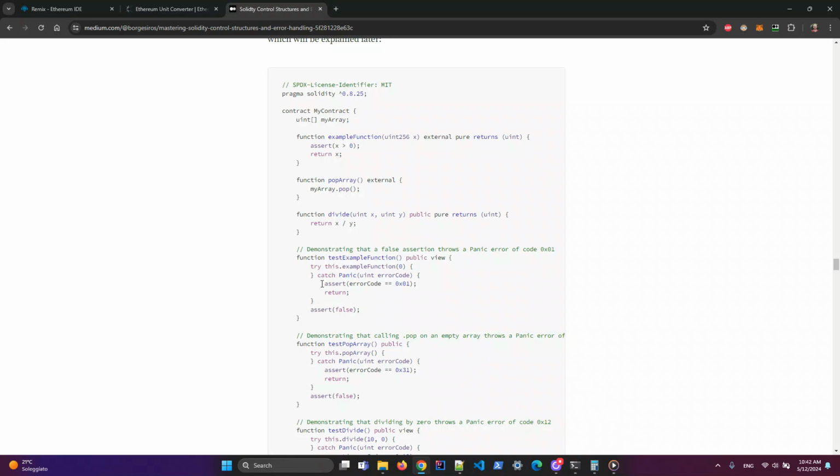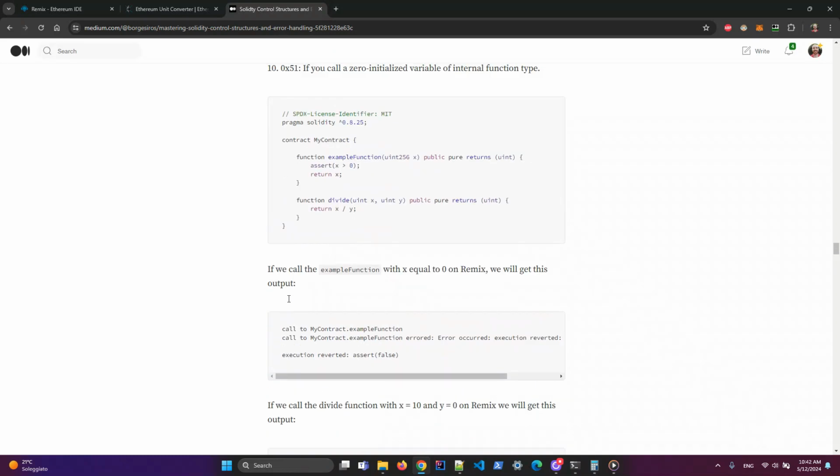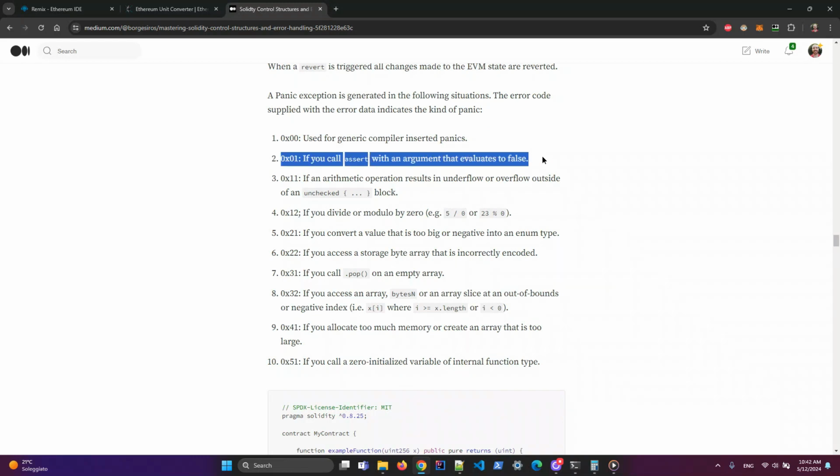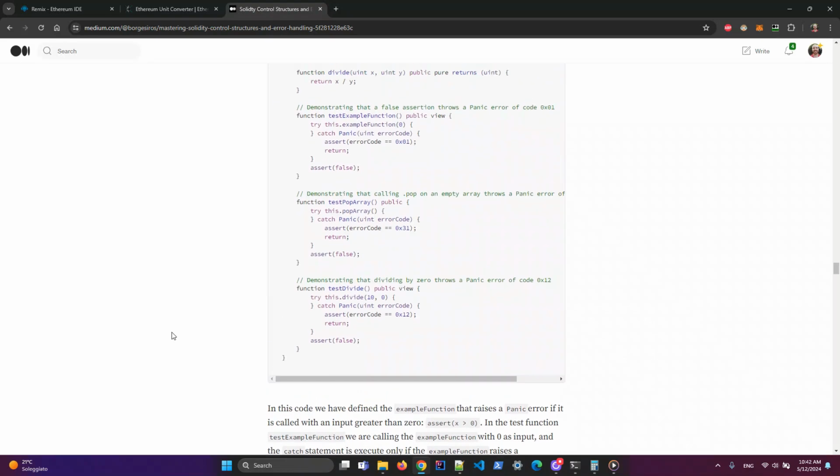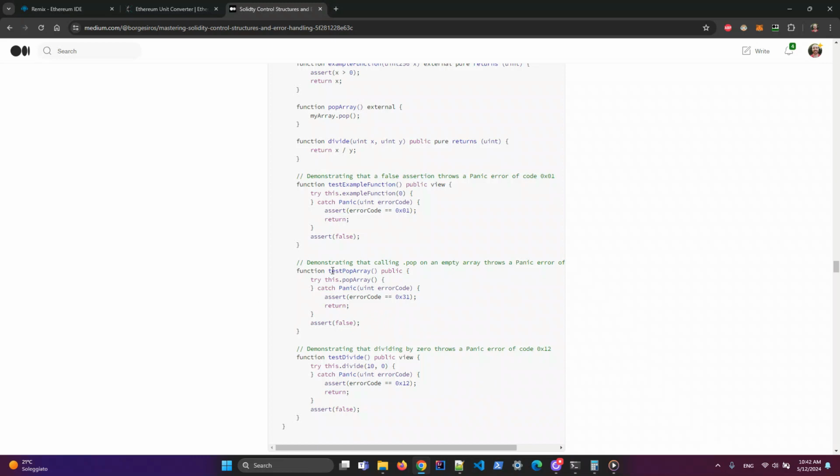So here we are demonstrating with this assert that the error code that this function is throwing is 0x01, which is the one we have discussed, okay, because we are calling assert with an argument that evaluates to false. And in the other case here, test pop array, we are calling the pop array function, and we are expecting to receive an error code of type 0x31, which we are testing here.